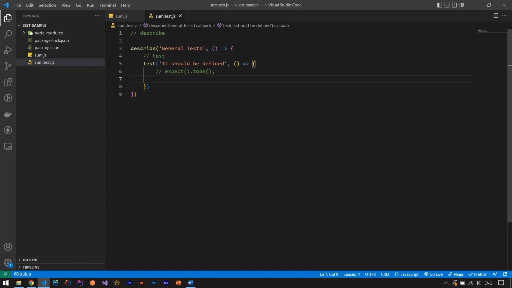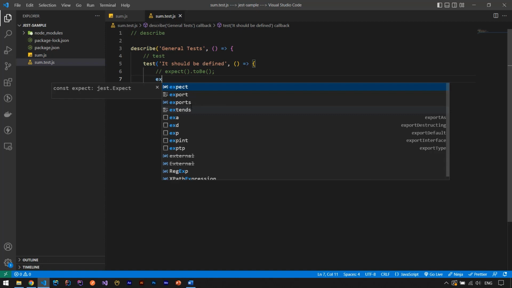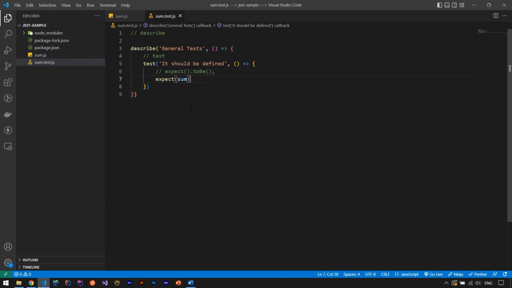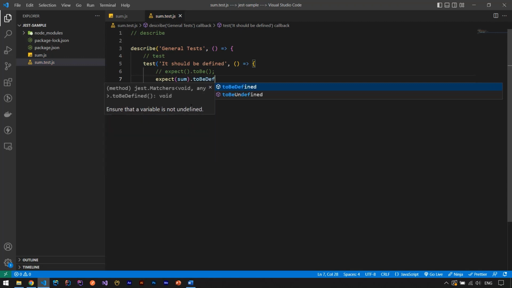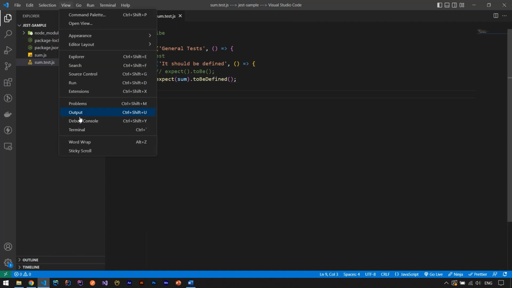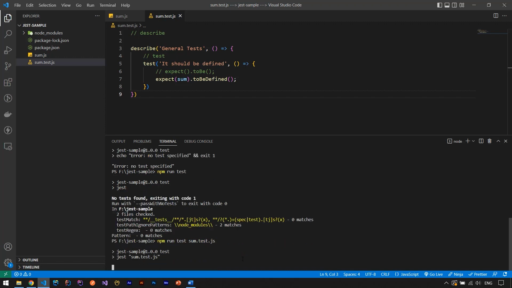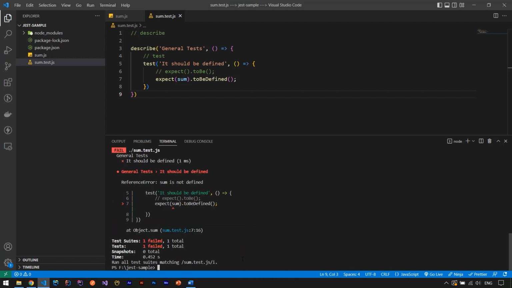For example, I want to have this sum here, so I will say that expect my sum to be defined, and this is our first test. So let's do this and see what's the result. I say npm run test, and I want to test this sum.test.js, and let's see the result if it's working or not.